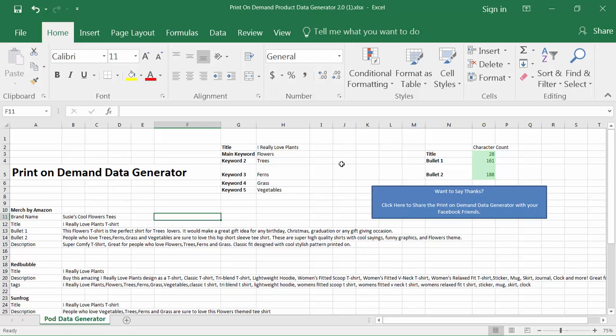And then the new feature is the character count. So up here is something new for the people who already use this. Whenever you change your keywords, it's going to show you what the character count is. And so for the title, I believe the character limit is 65.